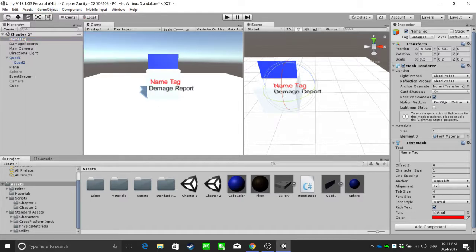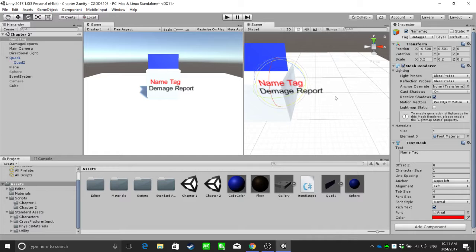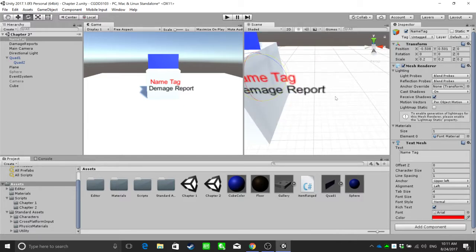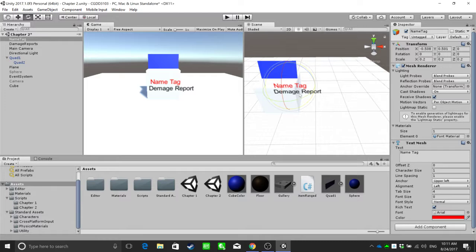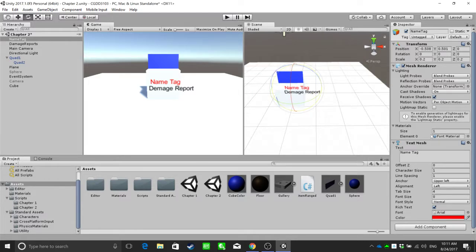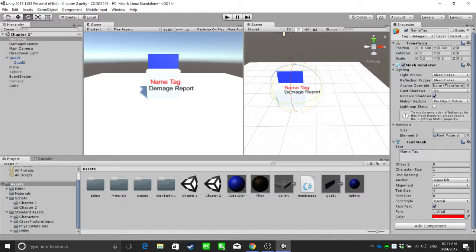Because it's 3D text, it has all these properties here. It has X, Y, Z, but it acts like 2D, but still it has all those properties there. Yeah, so that's text. And here, if you select one of the 3D text, you can see the same properties like a transform here, the mesh renderer here, and also the text mesh.